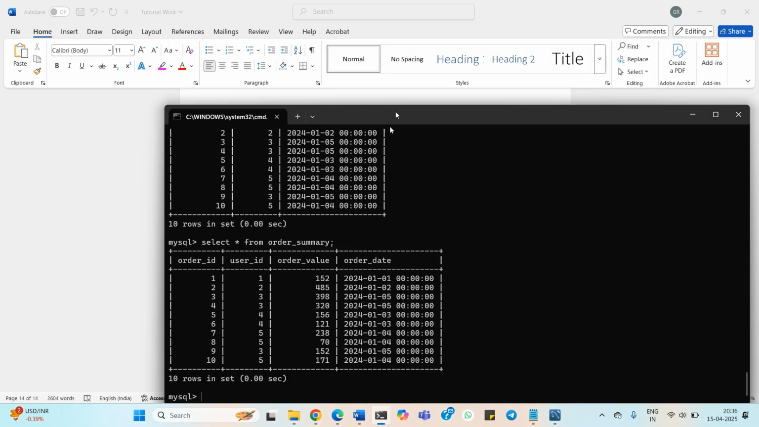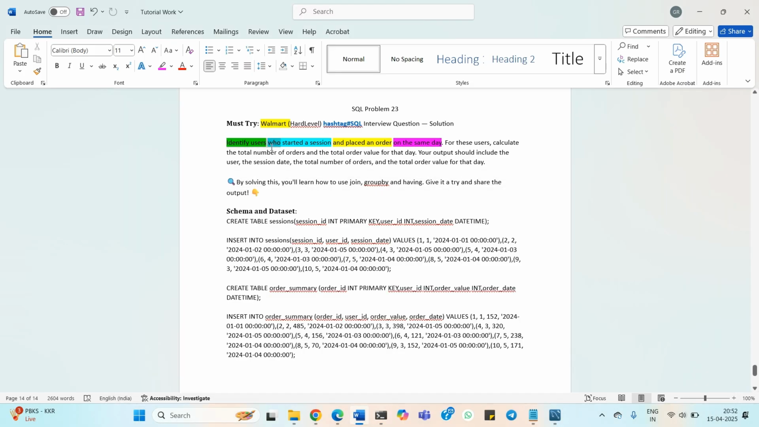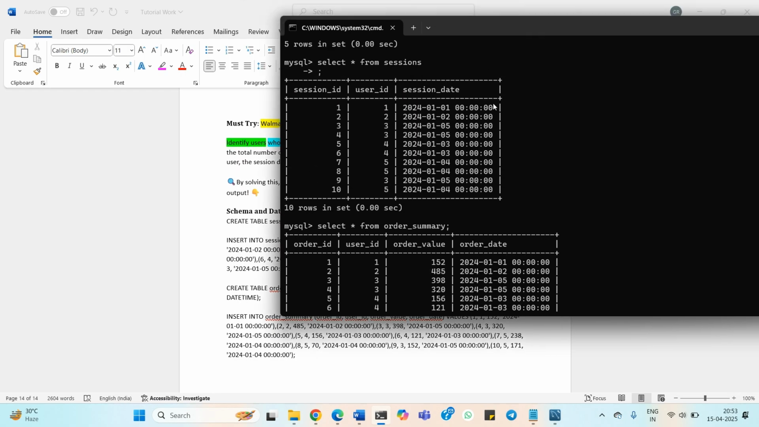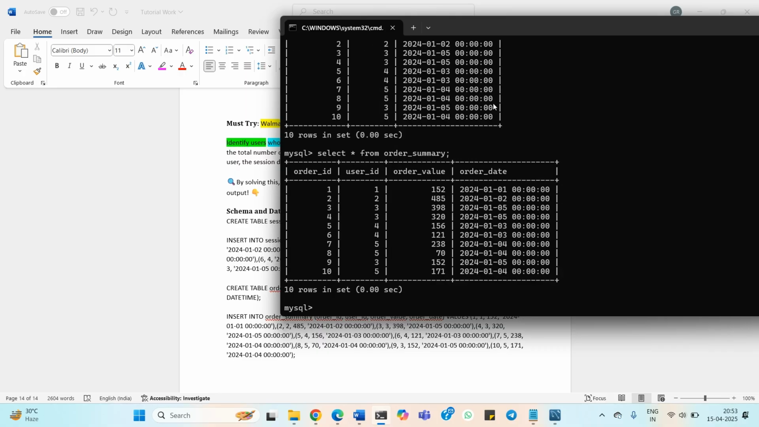In the first problem statement they ask us to identify users who started a session and placed an order on the same day. From the data, first we can join the sessions and orders tables by using the user ID. From that we'll get the users who have started a session.